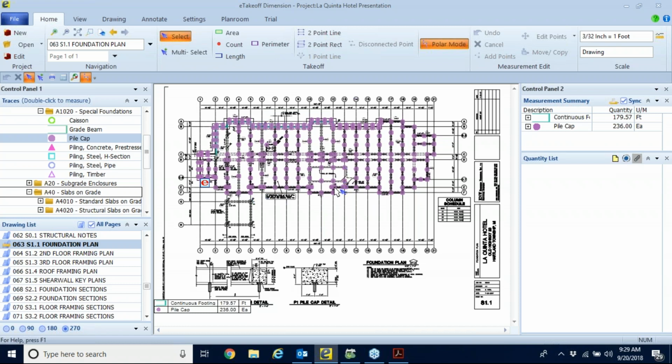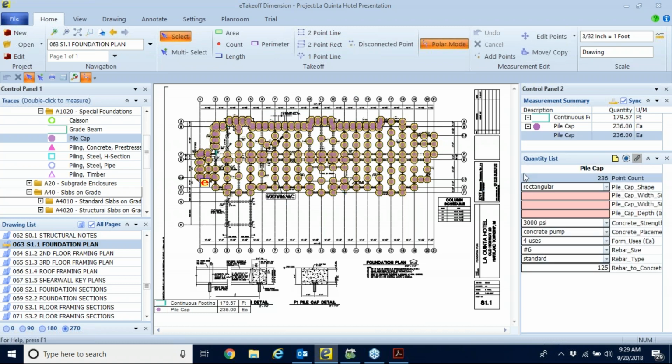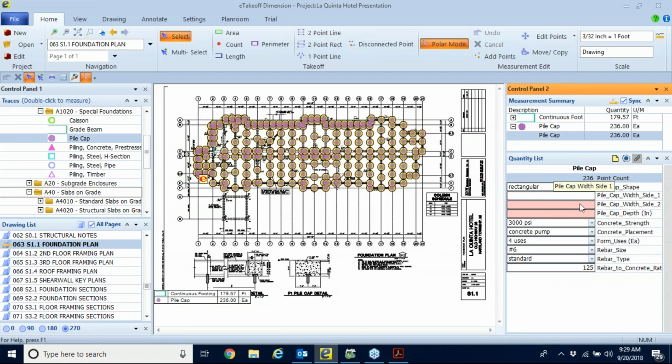And we have our pile counts. There we go. Notice we now answer our questions, our variable questions. Let me open this up just a little bit. I have a round one, which is triangular or other, right? And let's say the square footage of each one.